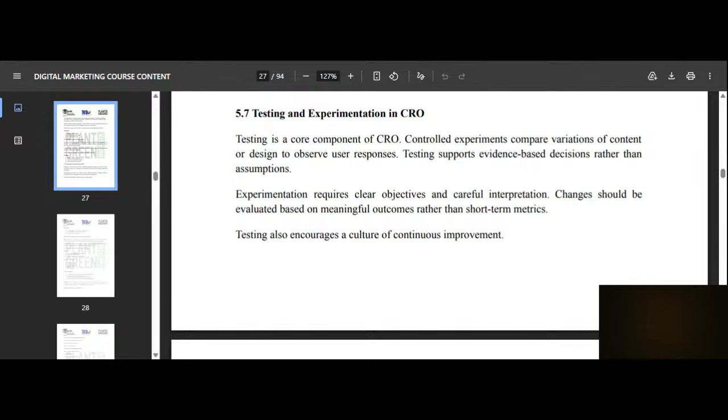Now there's one more very important point about doing this testing: it helps us understand what attracts attention, what builds trust, what reduces the friction between the client and the customer, and what creates urgency for the customer. All of these are very important when you're implementing A/B testing, when you're doing conversion rate optimization in digital marketing.